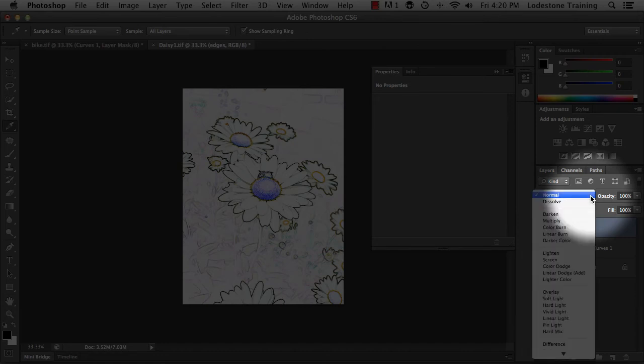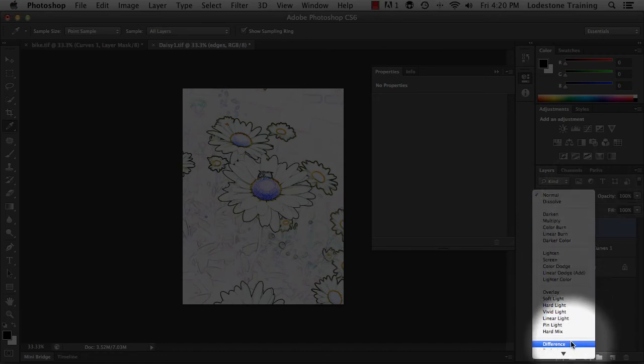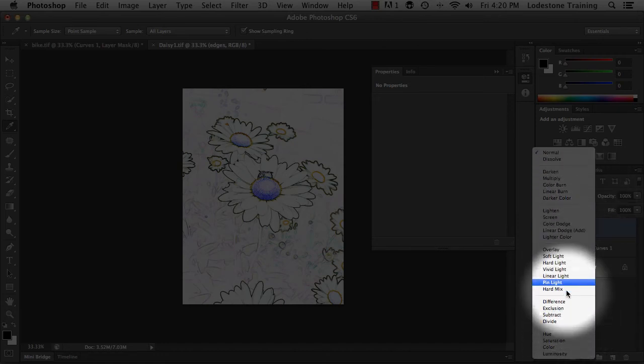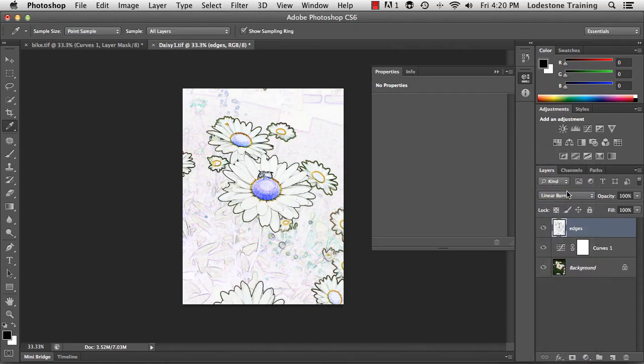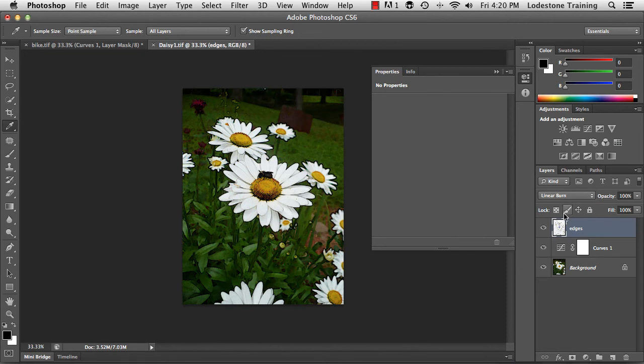So I'm going to change it from normal, and I could play around with some of these different settings, but for the sake of time I'm just going to go ahead and tell you I'm going to choose linear burn here, and it's now added it to the entire photo, so I can see a lot more detail of edges and things like that. But I don't want this to be quite as dramatic as I'm seeing it right now. So what I'm going to do is, with this layer, I'm actually going to add a mask and then paint in the areas that I want to see these details.